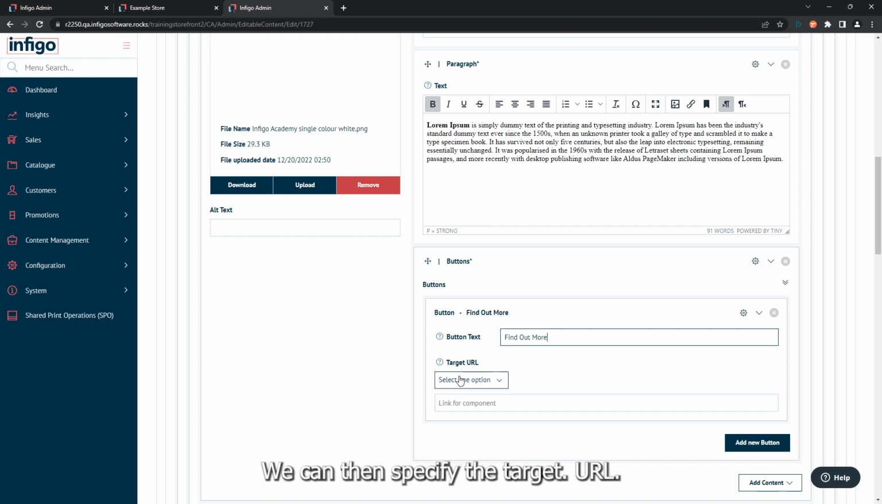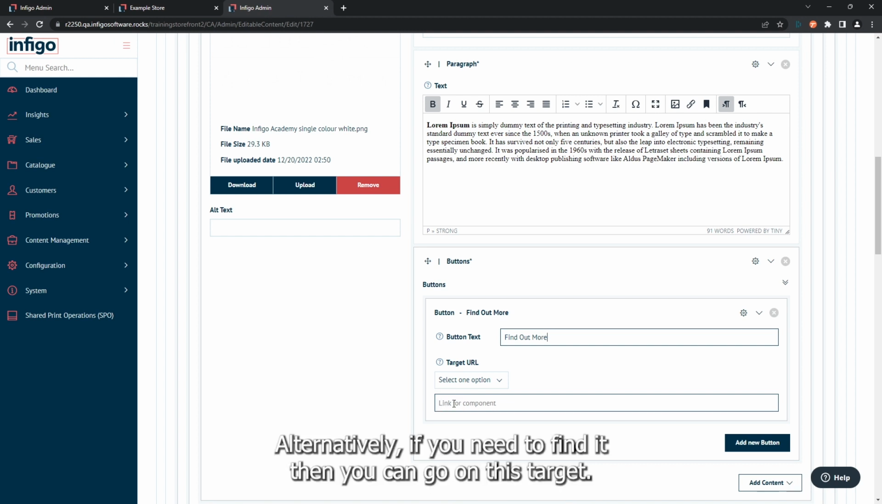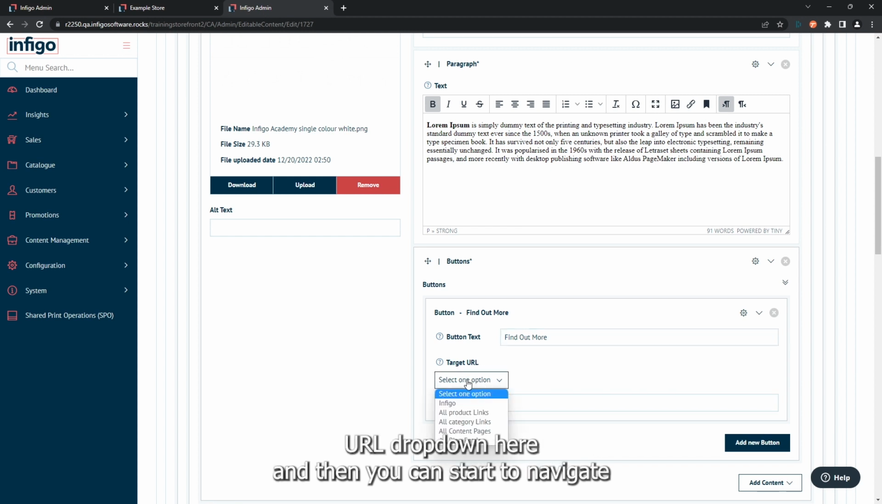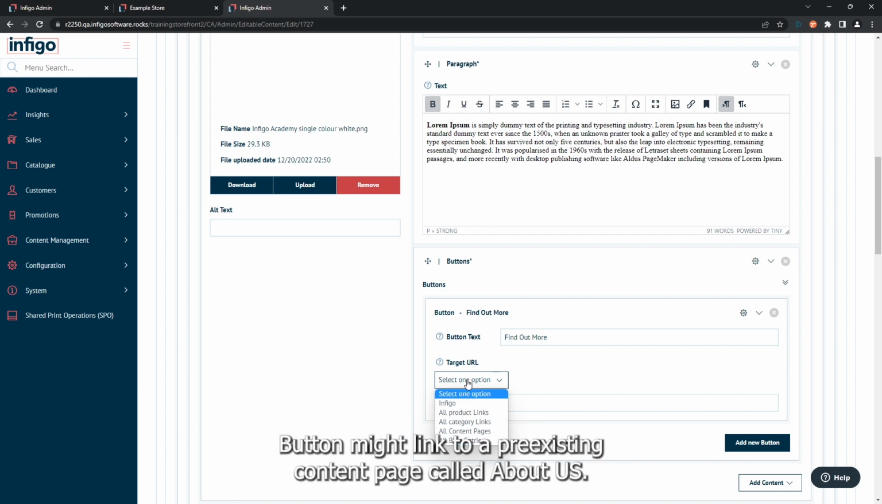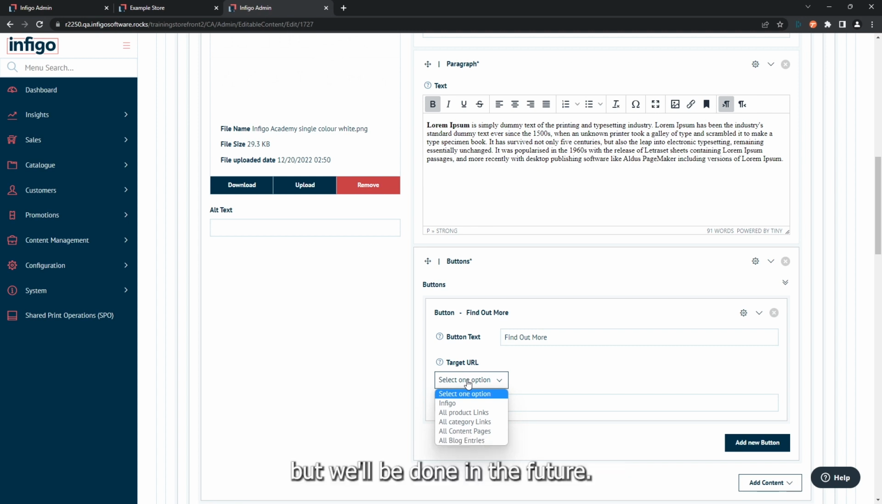We can then specify the target URL. If you know what the target URL is, you can just paste it directly into the link down here. Alternatively, if you need to find it, you can go on this target URL drop down here, and then you can start to navigate towards the link you want to create. For example, our find out more button might link to a pre-existing content page called About Us. Now, content pages haven't been covered yet in the series, but will be done in the future. This is just as an example.